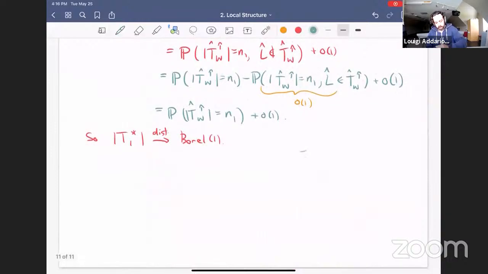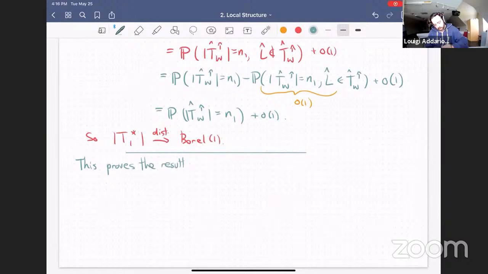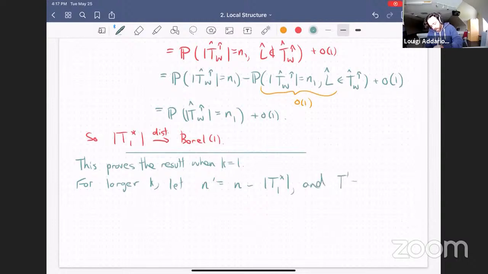So now, if you like, this proves the result when k is equal to 1. Okay, so for larger k, let's write n prime for n minus the size of t1 star. Okay, and I'll write t prime for the tree t v2 up arrow.